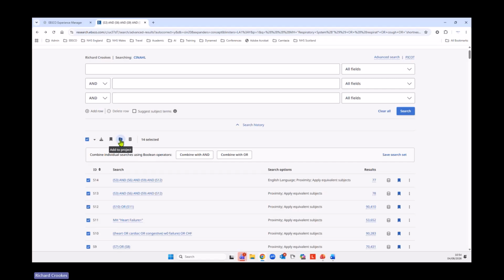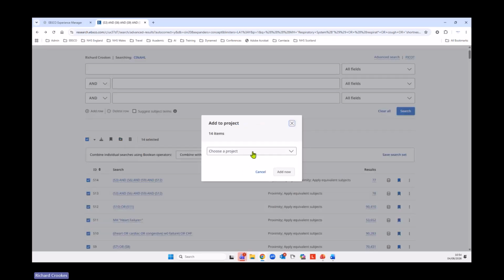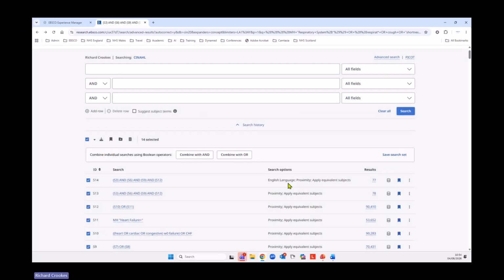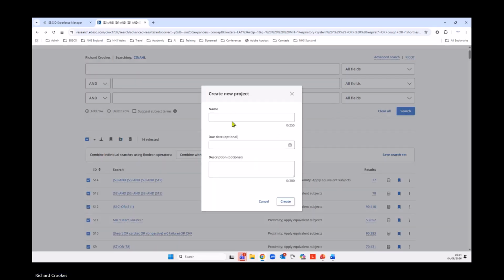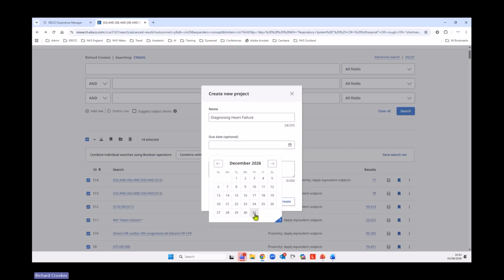You can add it to a project. So a project folder is a custom folder that you would set up. For example, in this case, I can create a new project here. I can give it a name, so I just put in diagnosing heart failure. Now, I can give it a due date. If it's a search for systematic reviews, there may be a deadline. Maybe it's a few months away, so I'm going to give myself to the end of December for this one. Or actually, just make it before the Christmas holidays, so the 23rd.